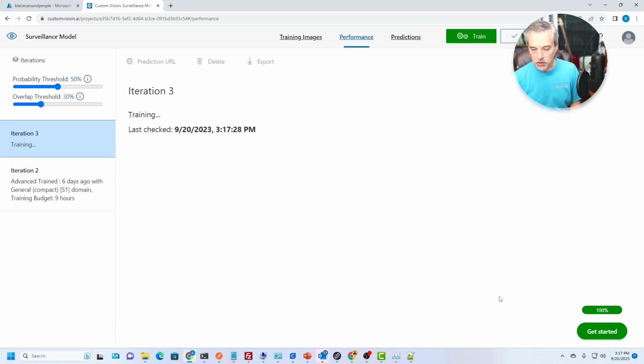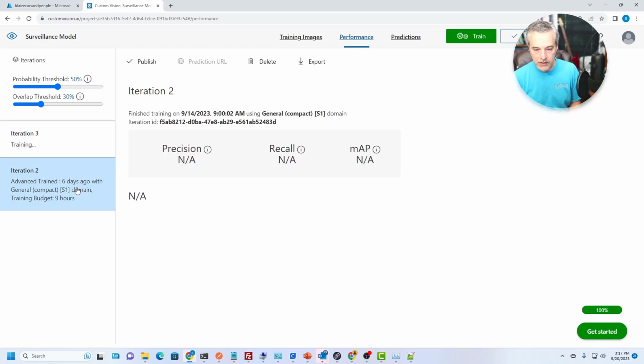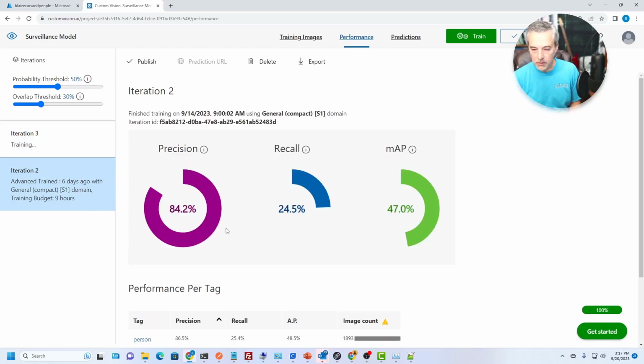Now I already started this training right here, and this one is training, but while I'm working on this one, I can use my old one that I trained a few days ago. And this one right here is my second iteration on this particular one. Now, while this one is training up here, this one right here I can actually use.